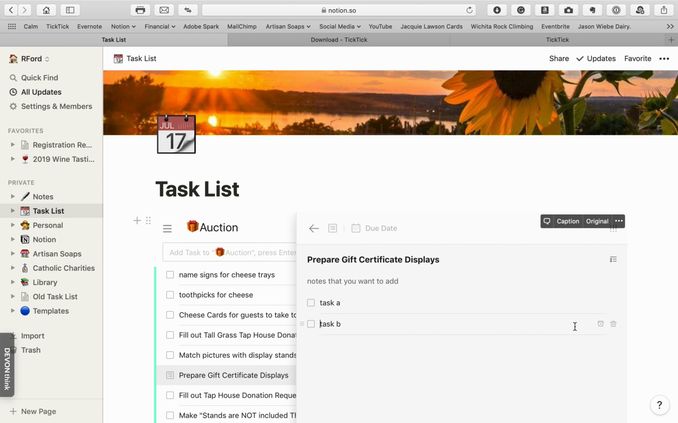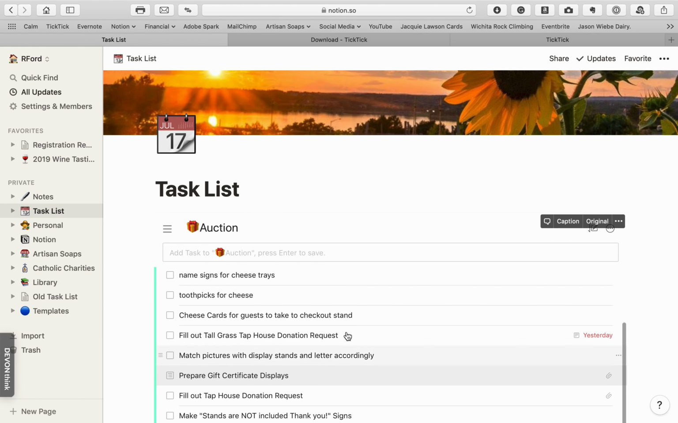I want to delete these because I really don't need all of that on prepare gift certificate displays. Okay, so does that give you an idea how TickTick works?